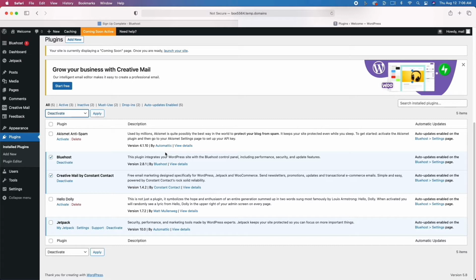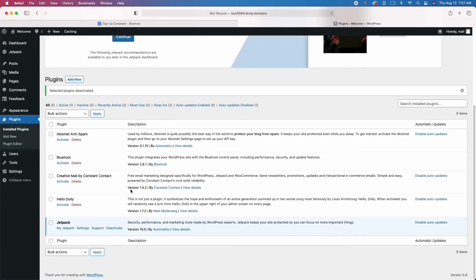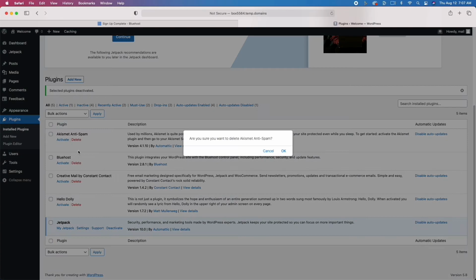So we're going to deactivate them and then delete them. Now, you want to make sure that you only have the plugins that you're using on your website. The more plugins you have, the slower your website's going to respond and function, and you're going to lose out on ranking. So make sure you have a lean setup, very few plugins, and then move on.